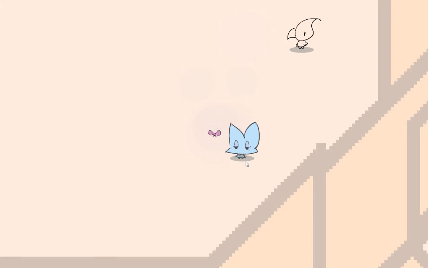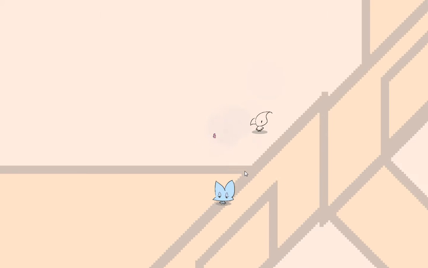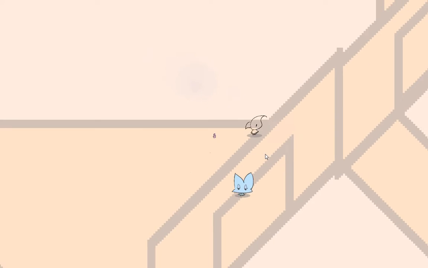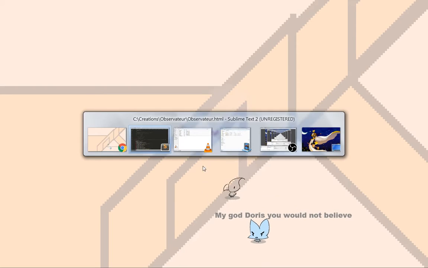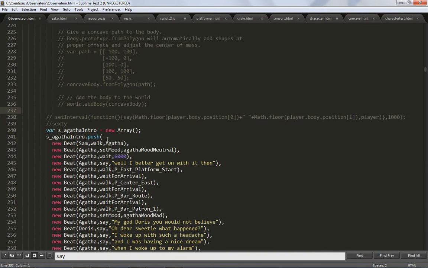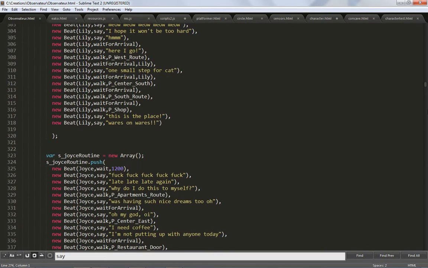So right now she's just coming from her small ship that she parked on the east end. Sam should not be following her. Let's reprogram that, shall we? Let's fix that. So here, this is kind of the script stuff I have made.